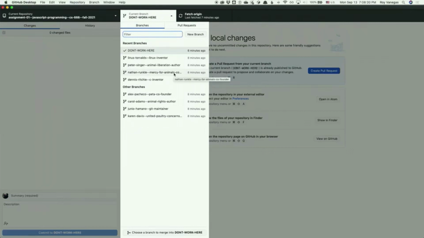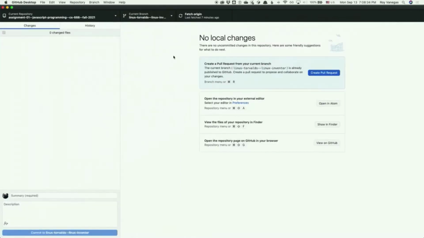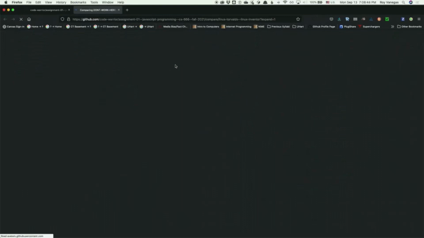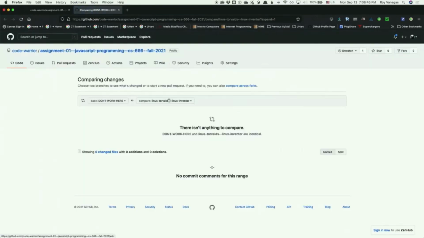So if Linus is taking my class, Linus would click on Linus Torvalds, and then now here he can do all his work. And when he's done, when his project is ready to be submitted, all he has to do is Command R. And from there, it's going to set up all the branches and have him submit to the correct branches. We don't see this here because I'm working from the original repo, but in a real project, all the branches would be set up and you would see Linus Torvalds, Linux Inventor.